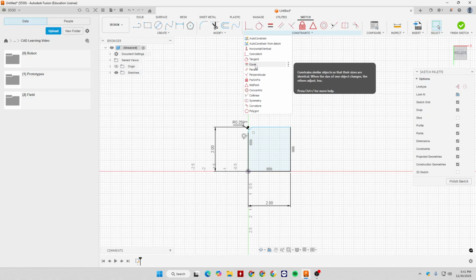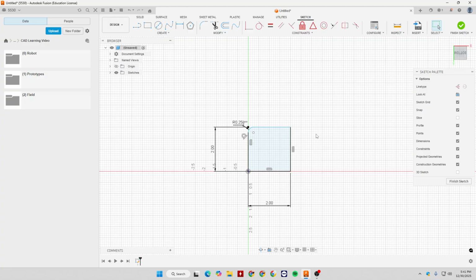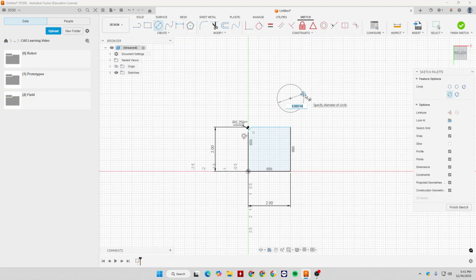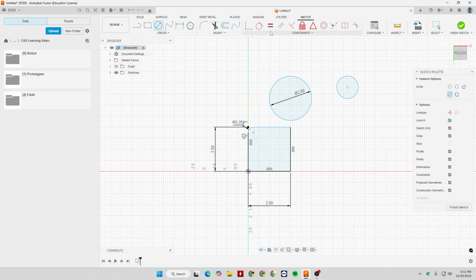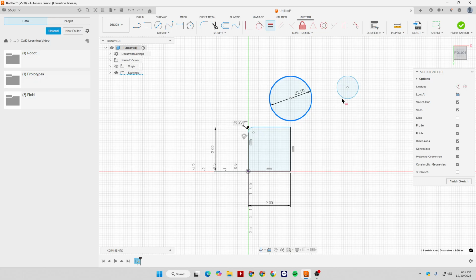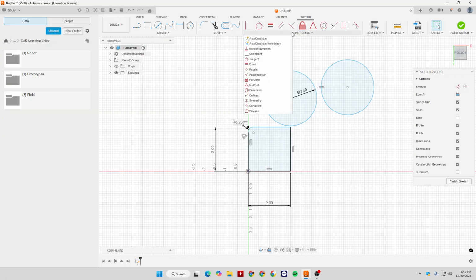Equal will allow you to constrain multiple objects to the same dimension. So if we have a circle here with diameter 2, and then a circle here with unknown diameter, we can use our equal to make this exactly 2 inches. And then if we change this diameter to 2.5, the other one will change as well. So this is super useful when you're making screw holes or really any geometries.